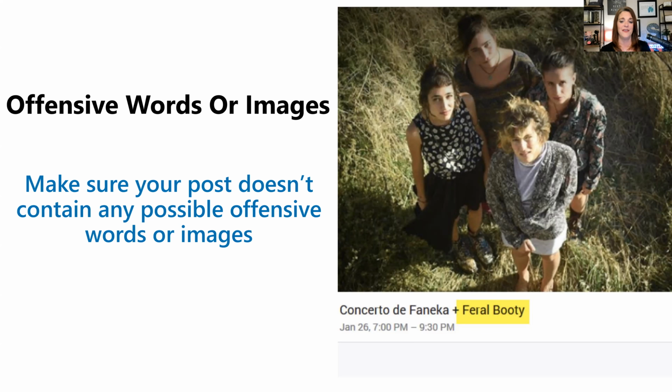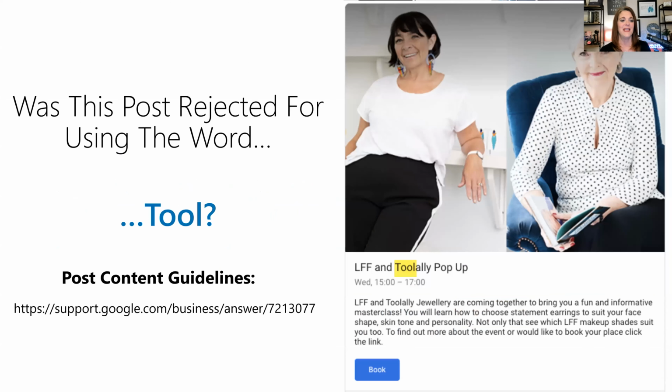So this post, for instance, got rejected because it had the word booty in it. Now, booty just happened to be the name of the band that was playing at a bar, but nonetheless, it got rejected because booty can be a sexual term, and Google finds that term offensive. Now, the other thing is, in this case, tool can be an offensive term to Google. And my question was, this post could have been rejected because the word tool was in it.